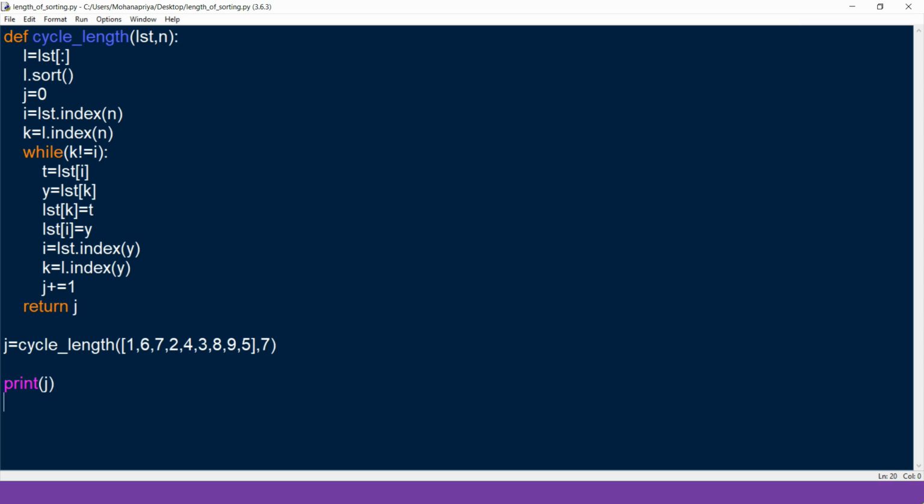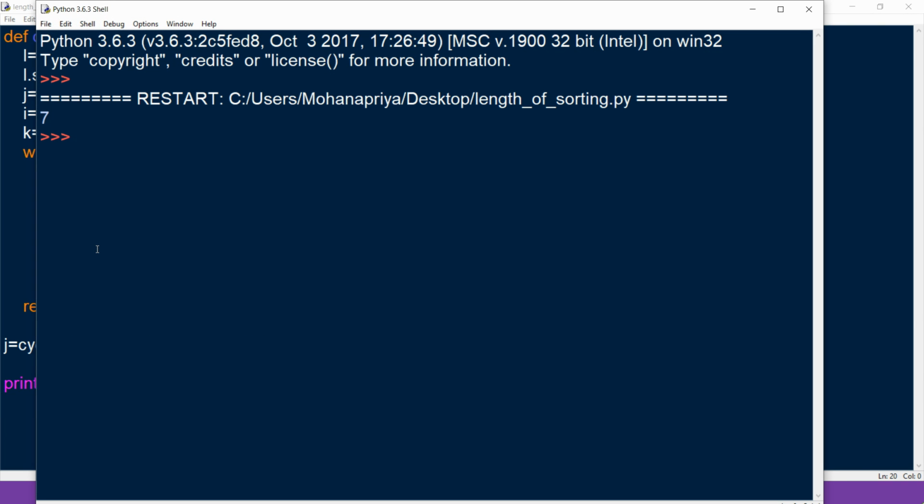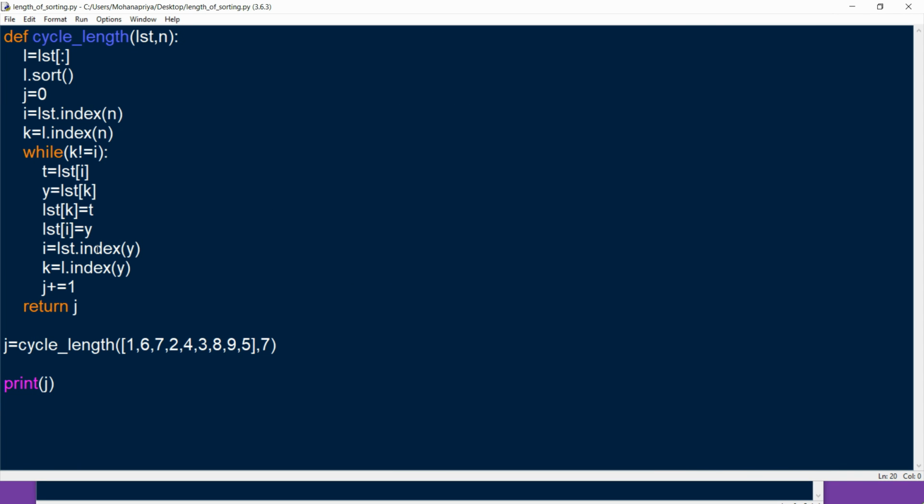So here we go. The length of sorting for the value 7 from this list: there are 7 swaps that happen to do this. So the length is 7.